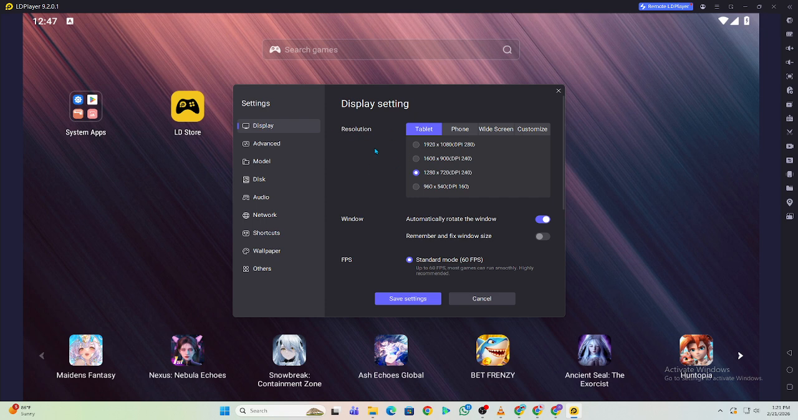Next, close all unnecessary background programs like browsers, launchers, or updates to free RAM and CPU resources. Inside your game settings, set graphics quality to low or smooth and disable shadows and extra visual effects. Also open Windows graphics settings and set LDPlayer to high performance if you have a dedicated GPU.